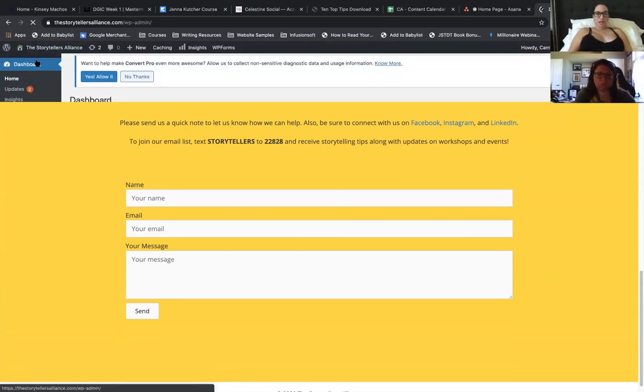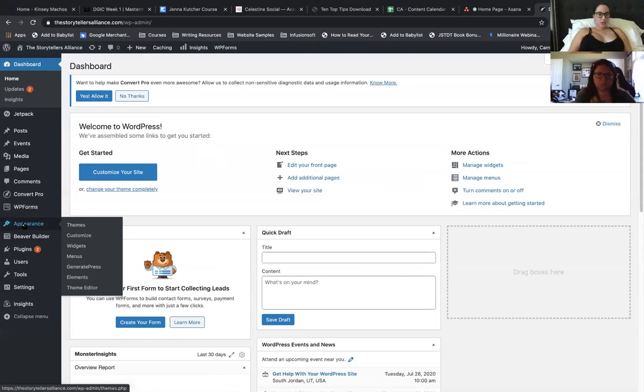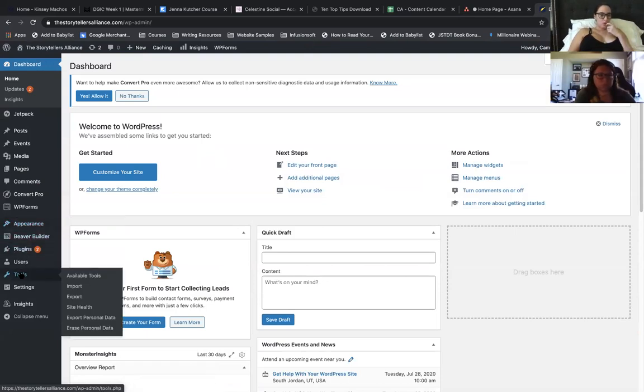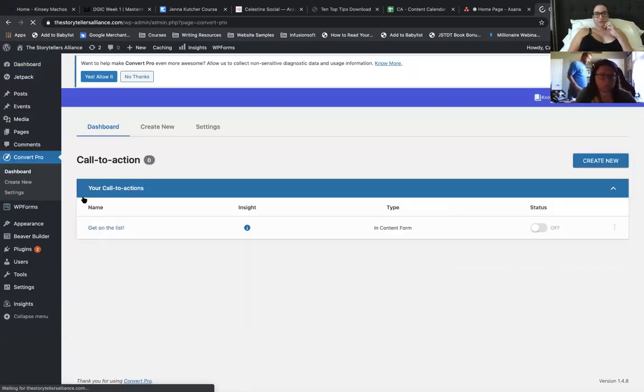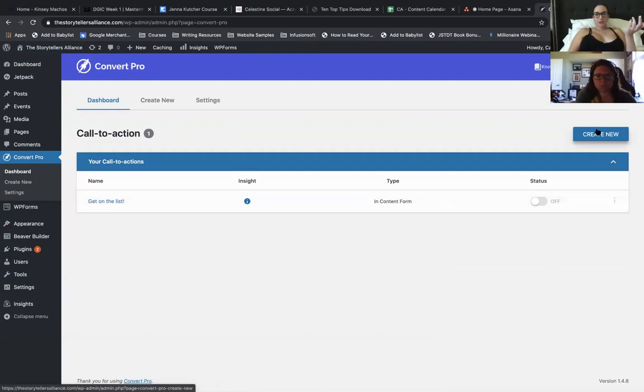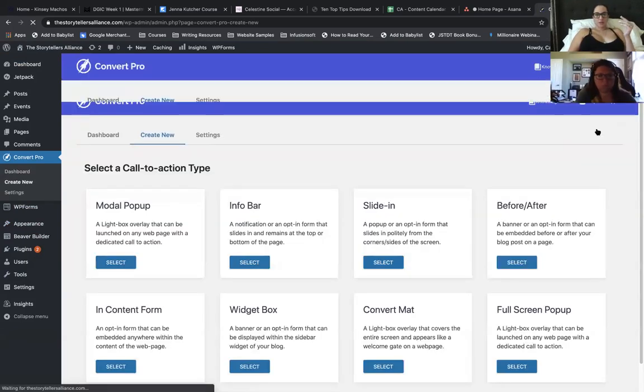You would go to dashboard and then you would go to tools. Where is it? Where's Convert Pro? Oh, here. Convert Pro's right here. Dashboard. And then you can create a new one.